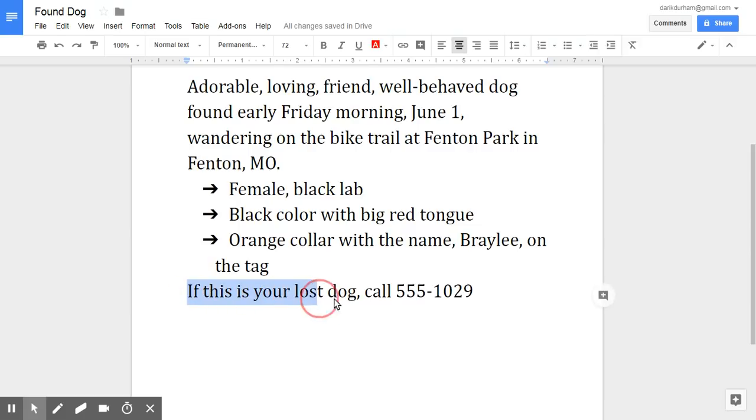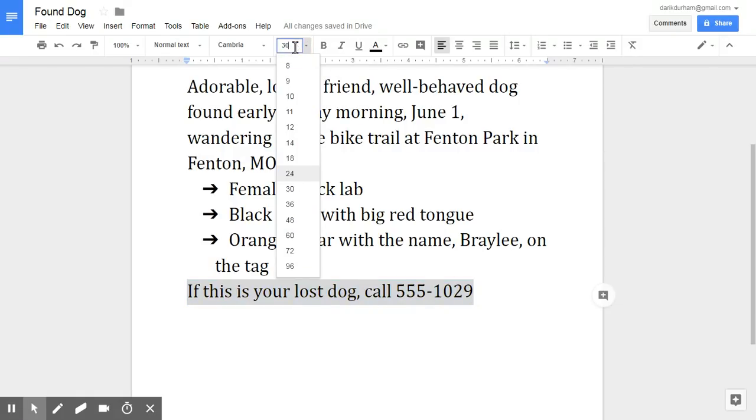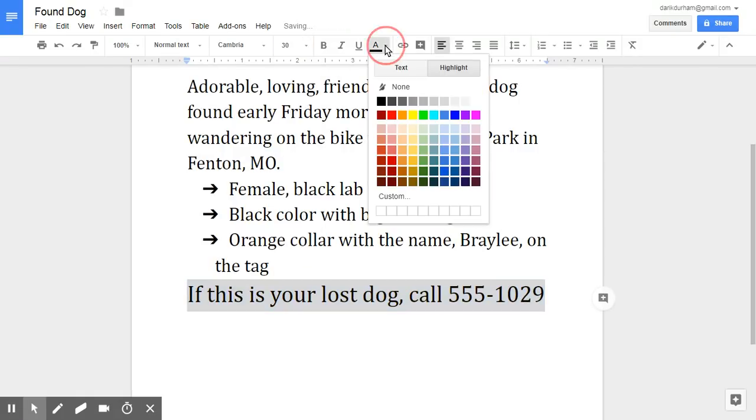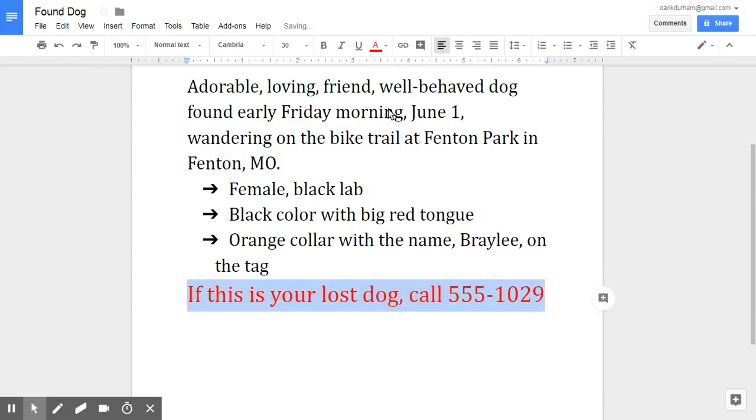So highlight that signature line. We're going to change the font size to 30. Text color will be red. We're going to center it, and then that is good for the signature line.